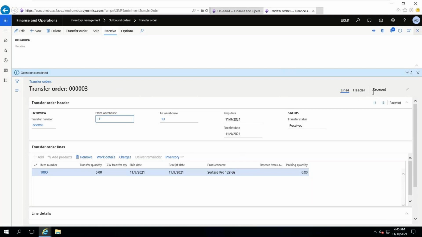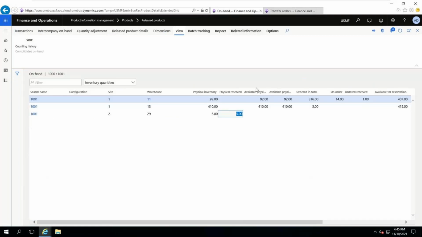Now okay, received. The status is received. Now what does that mean? Any guess? It is received at this 13 warehouse. The third row will be removed from here because transit has been completed. Yes, so it was removed from here. Okay, what is the next step?